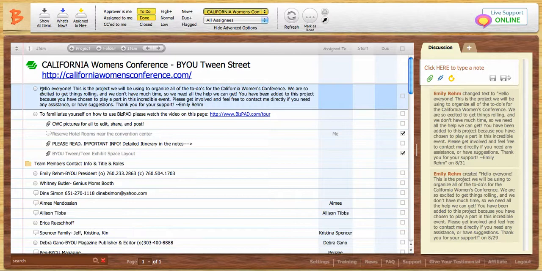So for example, we have: Hello everyone, this is a project we'll be using to organize all of the to-dos for the California Women's Conference. We're so excited to get things rolling, and we don't have much time, so we need all the help we can get. You've been added to this project because you've been chosen to play a part in this incredible event. Please get involved and feel free to contact me directly if you need any assistance or have suggestions. Thanks for your support, Emily Ream.